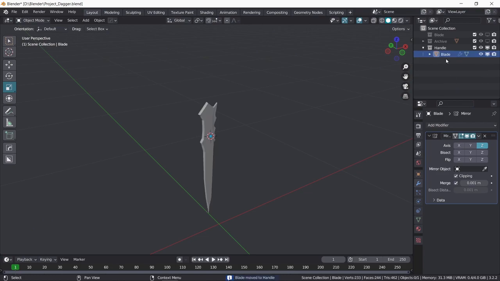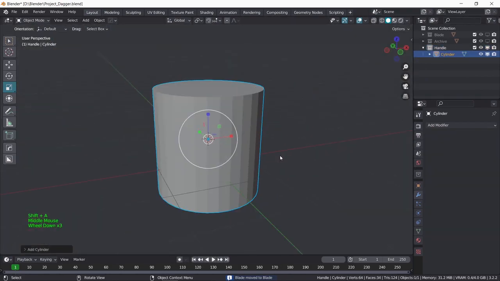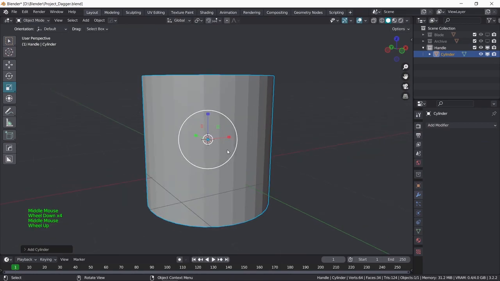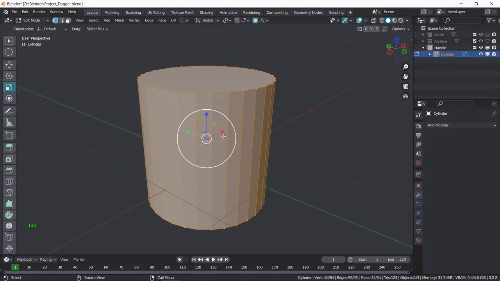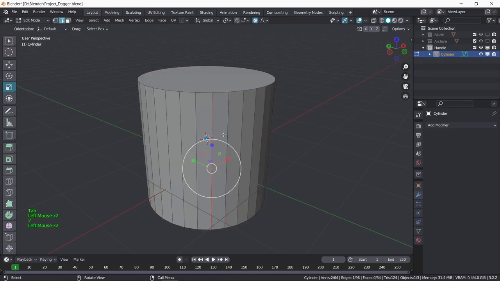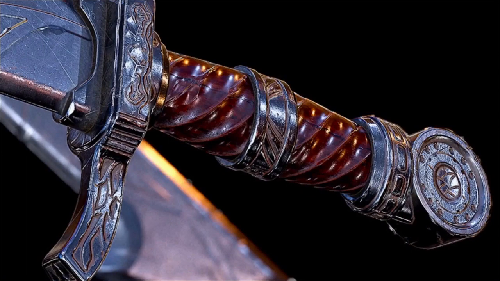Okay, and oops, move this to the blade, and in the handle now we'll make a cylinder. So now we have to make a cylinder, and we want to make these cuts, and that's pretty much it for the cylinder. So if we can get these edges to somehow rotate so that they can get slanted, that's how we're going to create this effect.